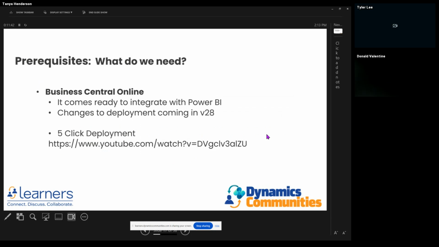If you've heard any of the recent releases from the waves, you may have seen something recently that was a 5-click deployment. So this is only for sandbox environments. This is not for production. I'm not sure if they're ever going to put this into production. I've asked Kenny and he said he wasn't sure.